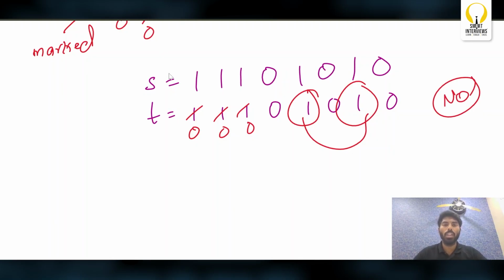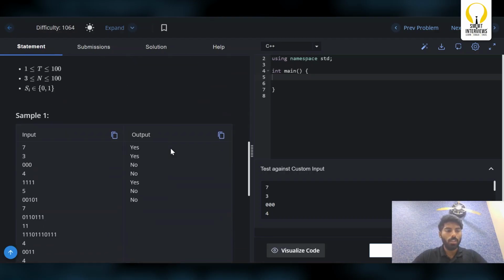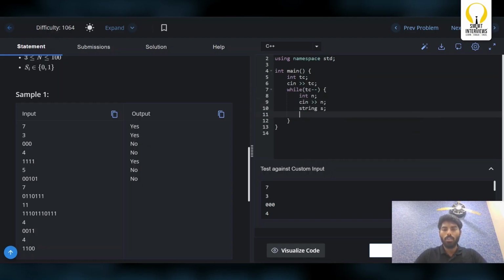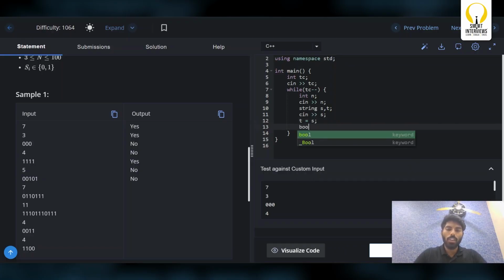Now without wasting any time, let us write the code for this. Let us see the input format. First, you need to have t number of test cases. Now you will be given the size of the string. Take the size of the string as well as the string, and make a temporary string as well. Your t will be pointing to s. Now what is next? We will hold one variable, result, equal to true initially.